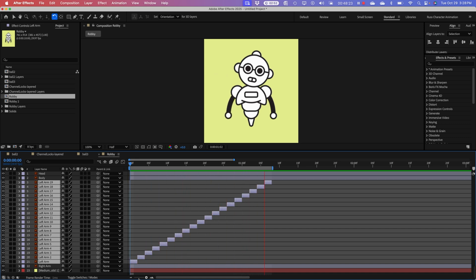One of the things that's nice about Adobe Animate is when you do that, it actually does what's called onion skinning, which After Effects doesn't do. Onion skinning takes all of the other layers and ghosts them back so that they're not as prominent, so you can focus on the layer that you're trying to animate.